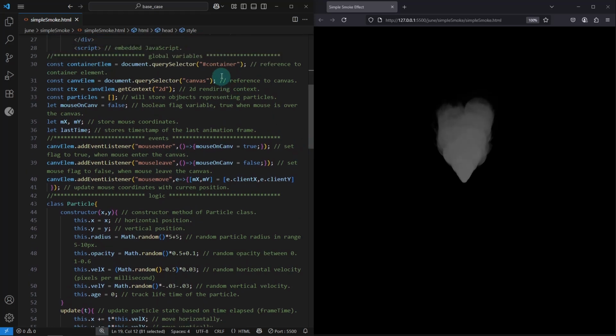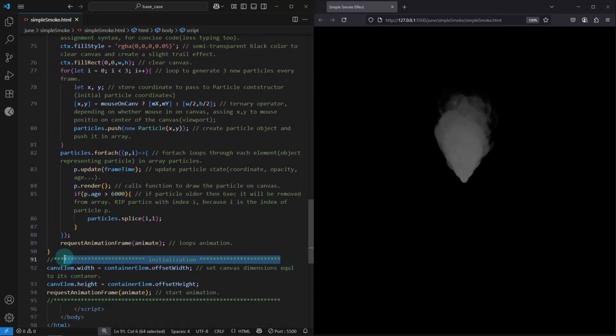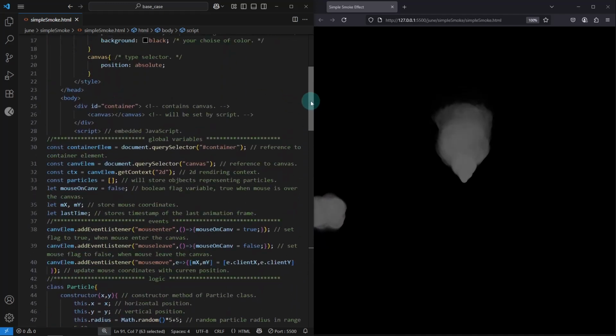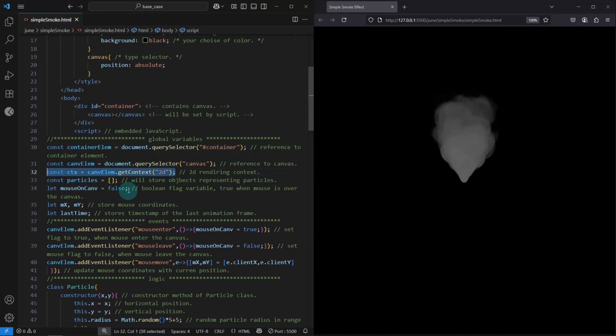I segment my JavaScript code in 4 parts: global variables, events, logic, and initialization. The global variables section contains references to the container and canvas elements, to rendering context, the boolean flag mouse on canvas, mx and my to store mouse coordinates. The last time is required to calculate frame time within an animation loop.